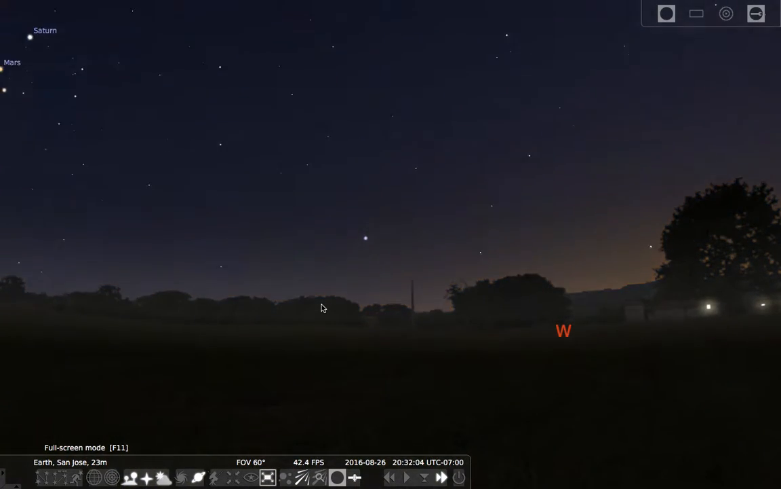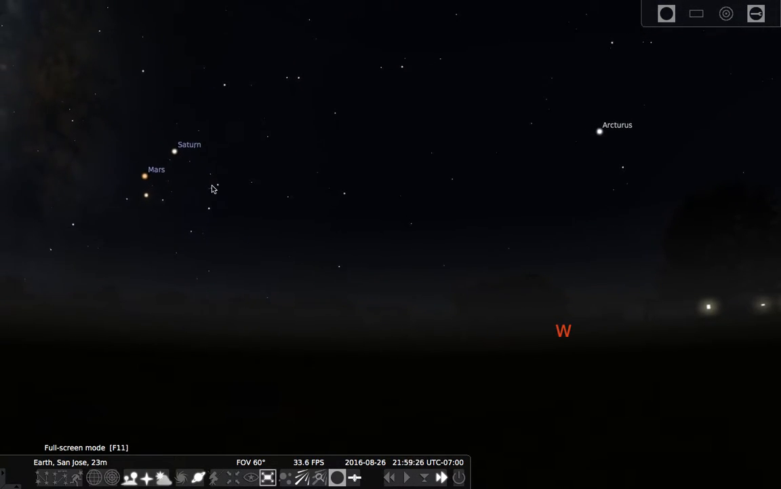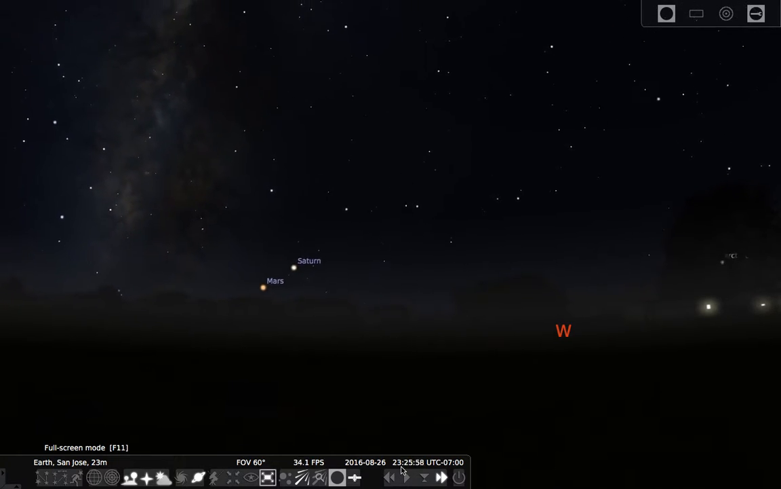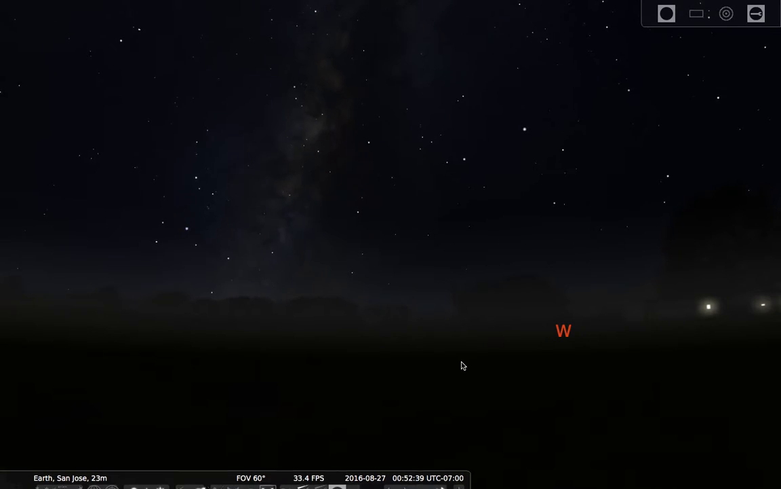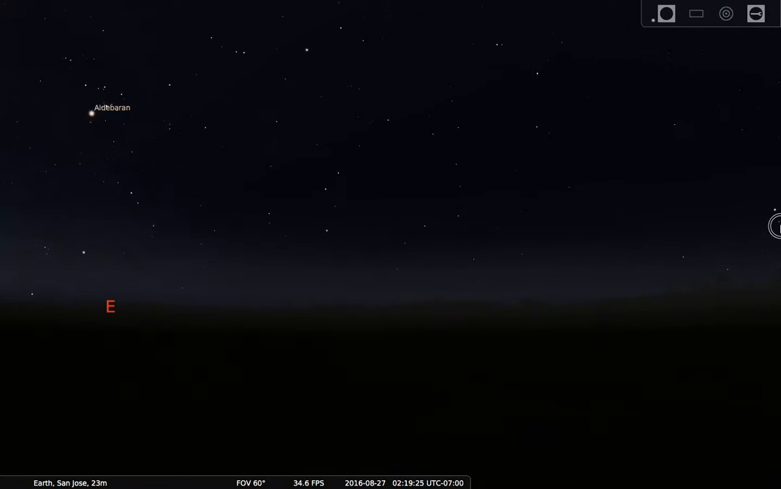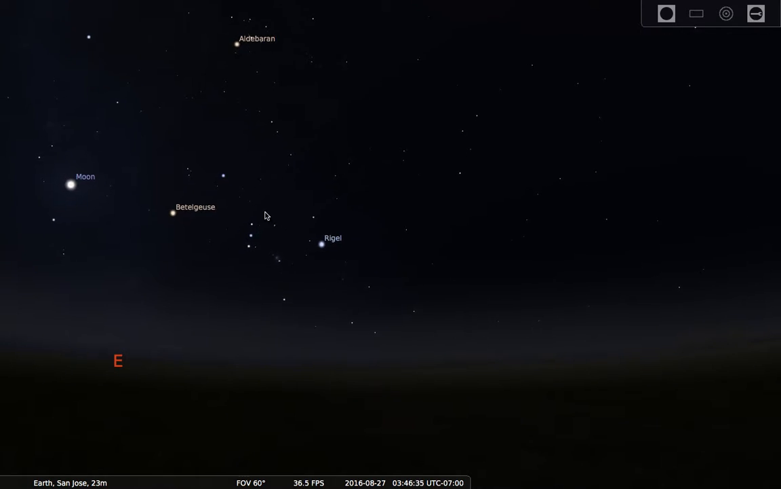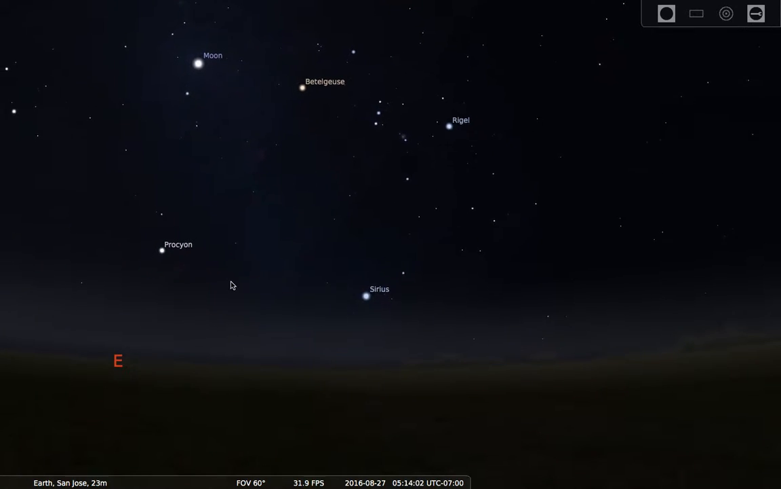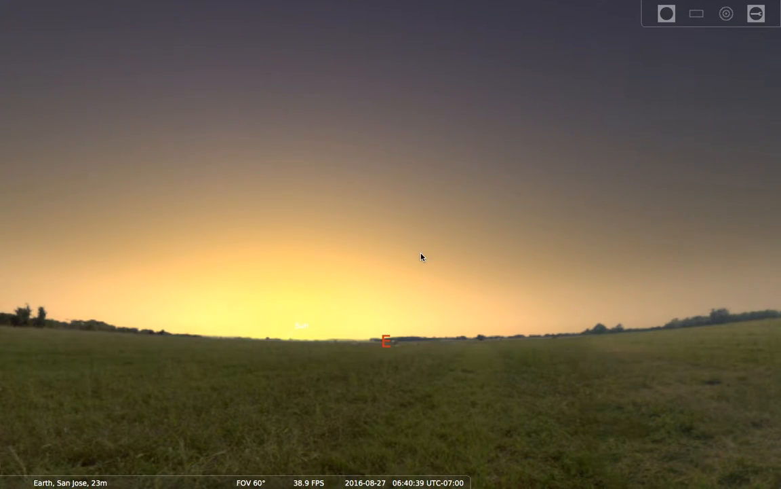There you go. So right now I'm looking west, and I can see the planets coming down. I'm speeding up the time. It's almost 11 p.m. on August 27, then midnight, and then I can look south. I can look east. So Orion is rising, the moon is there, Betelgeuse and Sirius. So it's a cool software. And then the sun is rising. There you go.